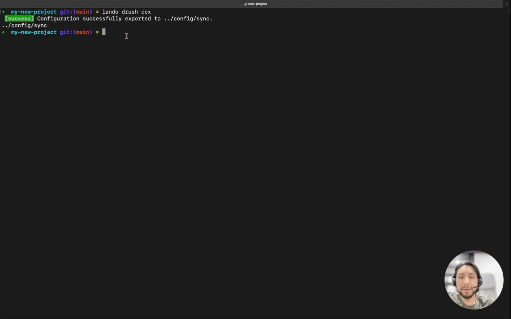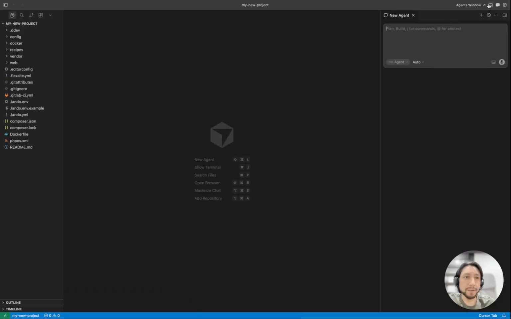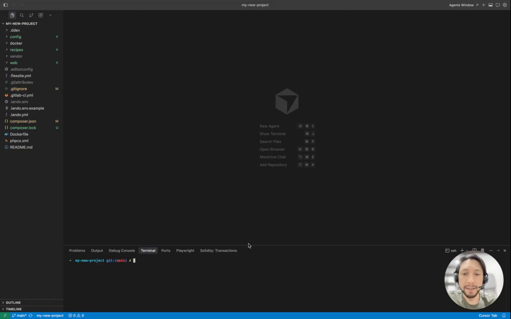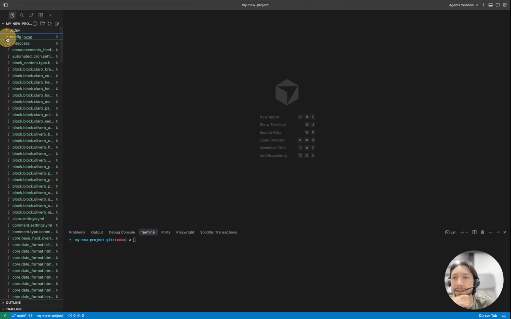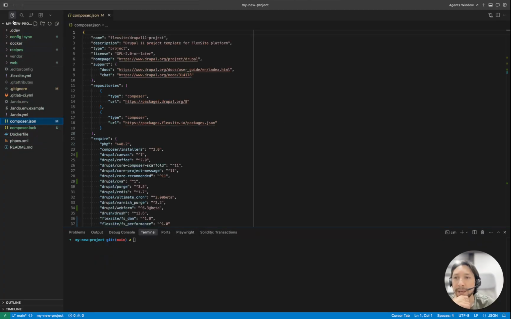Now, to make things easier to see, I will open Cursor to see the elements there. As you can see in Cursor, the configuration was exported and we have the composer files and all those things. I think at this point we are ready to commit because we exported the configuration, so the Webform module will be enabled and the form that we just modified will be there.